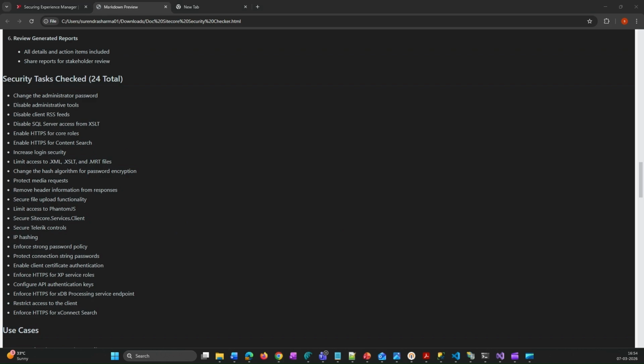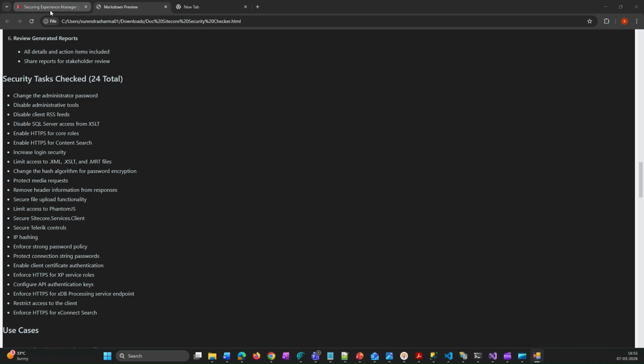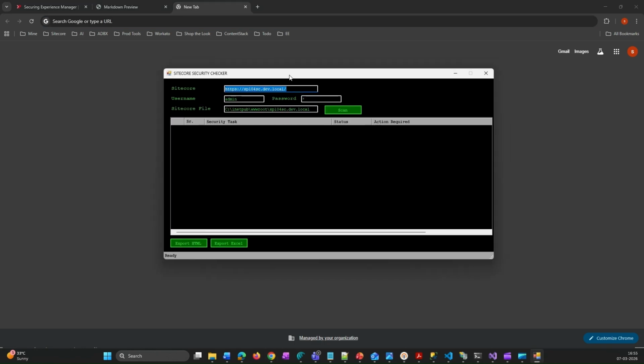For this, I have developed a Windows application using plain .NET. It's a WinForms application, so you don't need to install anything apart from .NET. Everything is already there. So here is the tool for it. Let me open it. So this is the tool.